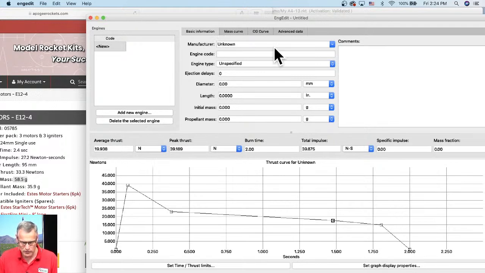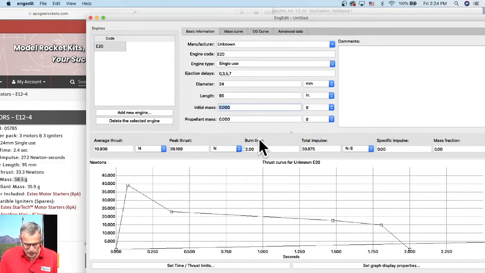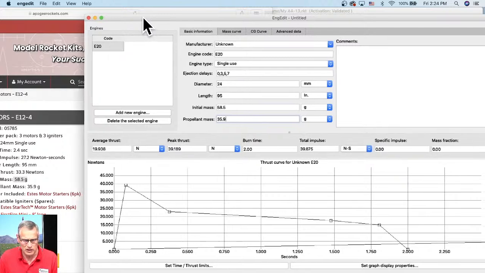Okay, so unknown, engine code E20, engine type single use, ejection delay 0, 3, 5, 7, diameter 24, length 95 millimeters, initial mass 58.5, propellant mass 35.9. Okay, so now we need to save this file.